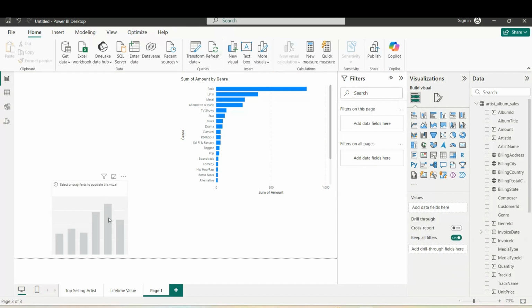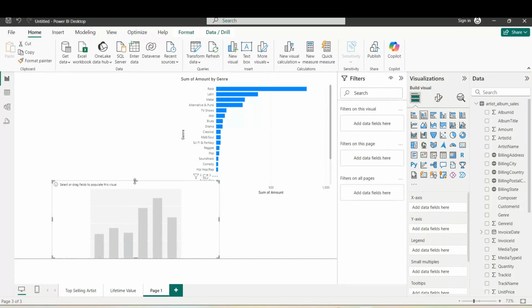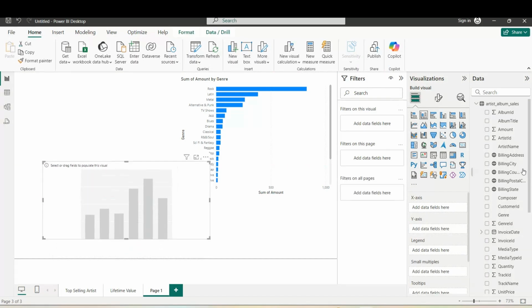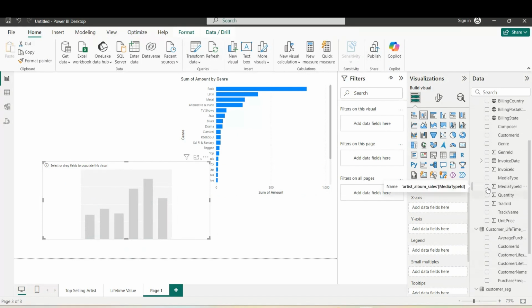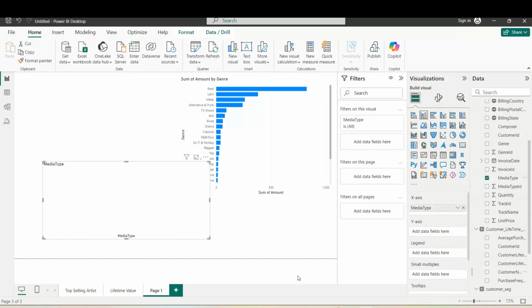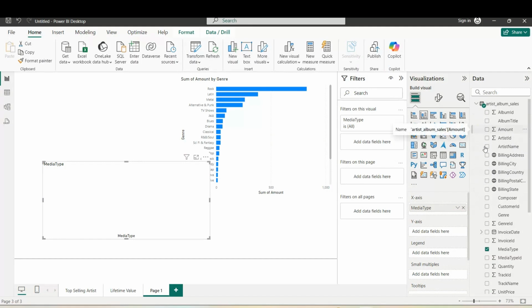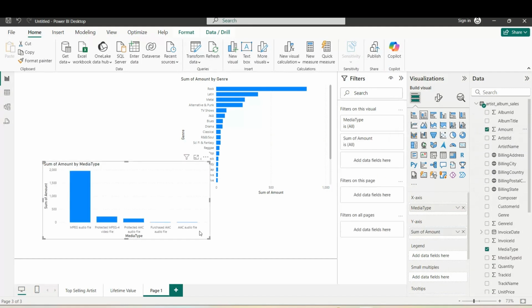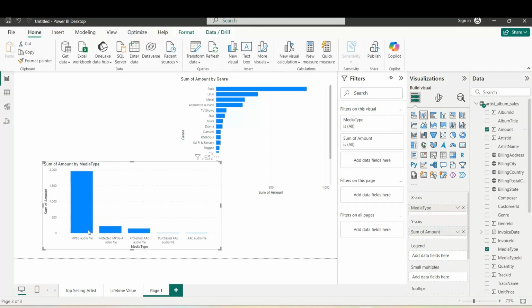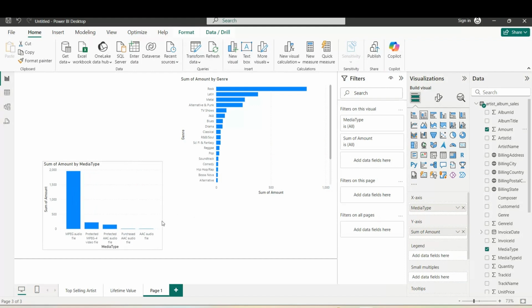We can also create another table for the sales of each media. Because we have the media type there, we can create this, the media type. So we want to know the highest selling media type. So we can also plot that. If we do that, we see that MPEG or MPEG audio file is the highest selling media type.